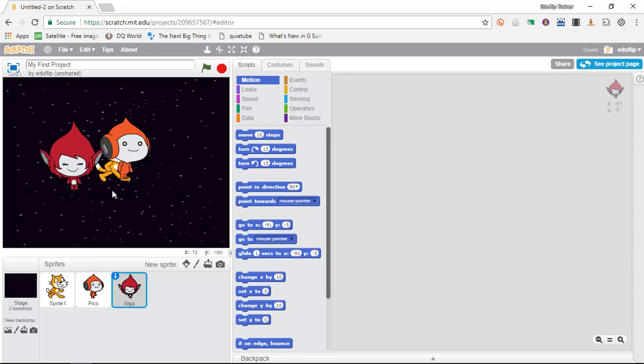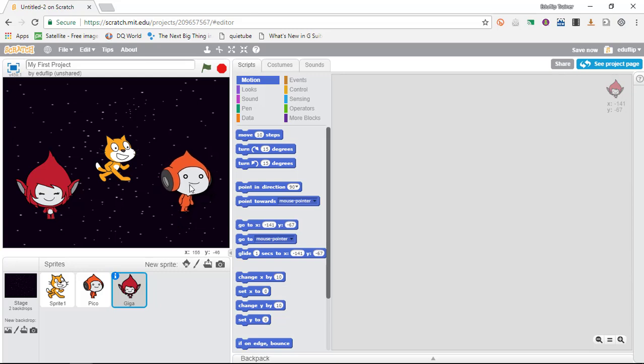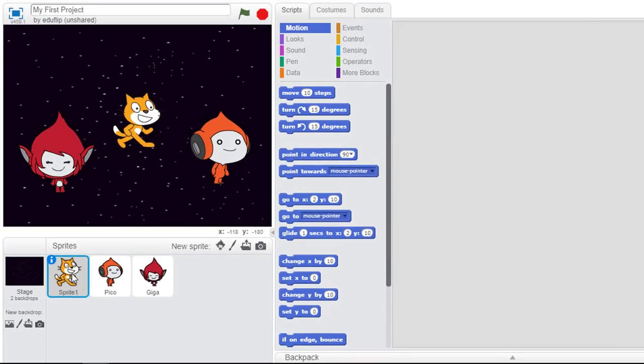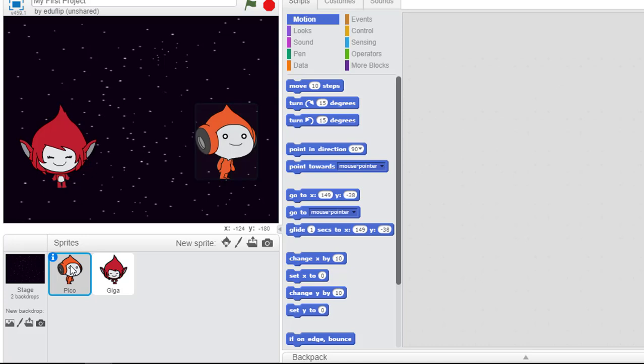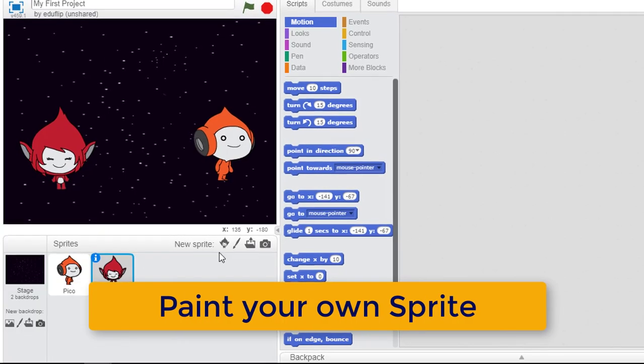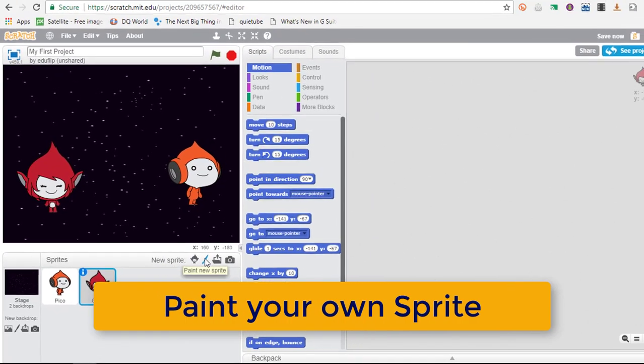Now these are two built-in sprites, so let's move these around. There we go. And we are going to delete the default sprite. Now the way you can do that is by simply right-clicking on this sprite and selecting delete. Okay, so we now have three areas where we can add coding blocks. We can add them to the stage, we can add them to our sprite Pico, and we can add them to Giga.